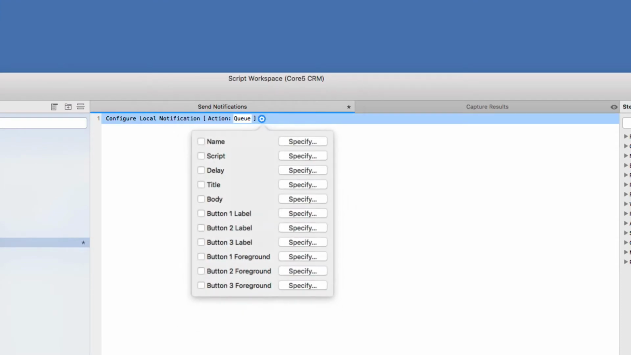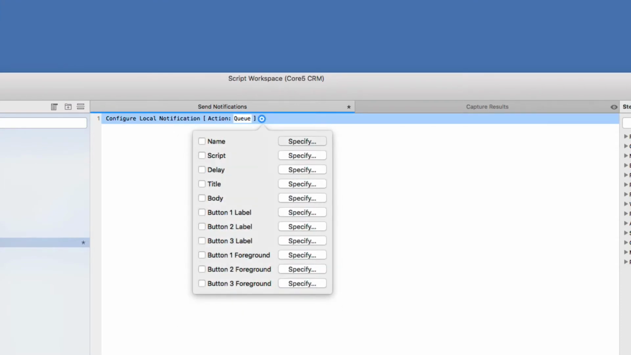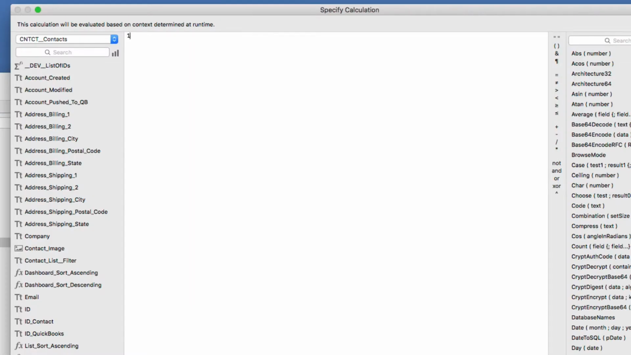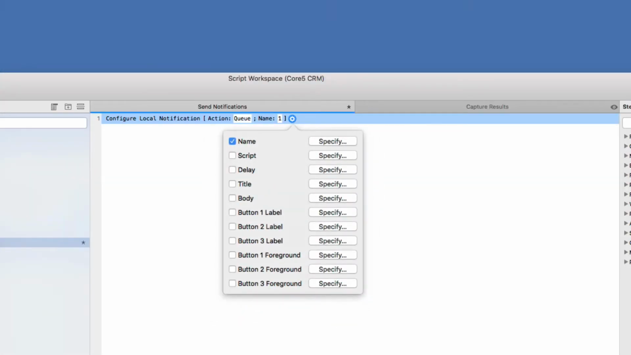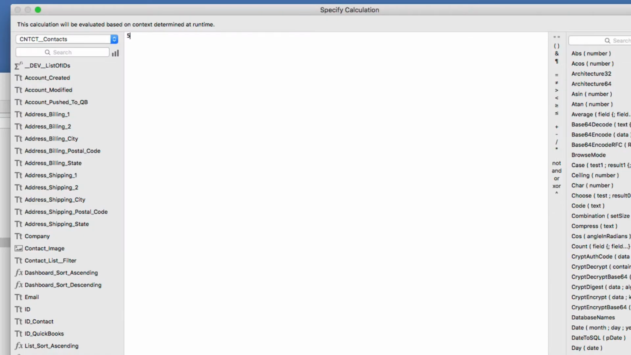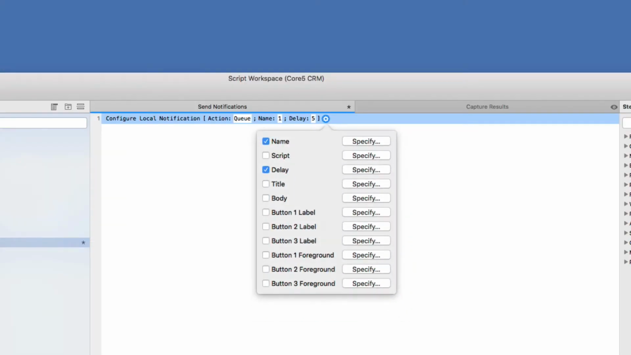All right, so let's take a look at some of the options. In this case, I'm just going to give it a 1 for the name of the notification because it's a unique ID and I don't have to make it anything complicated for this demonstration. And for this first go around, we're not going to call a script. Keep it simple. We will put a delay. I'll put a 5-second delay. You'd probably never do a 5-second delay in a real-world example, but it works perfectly for testing.